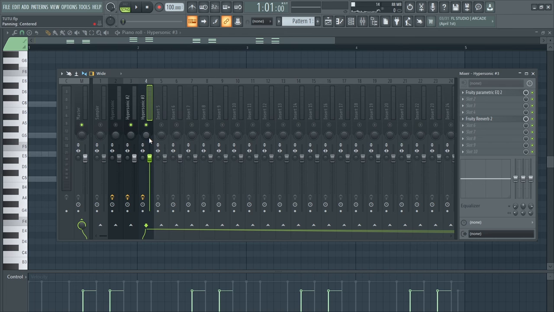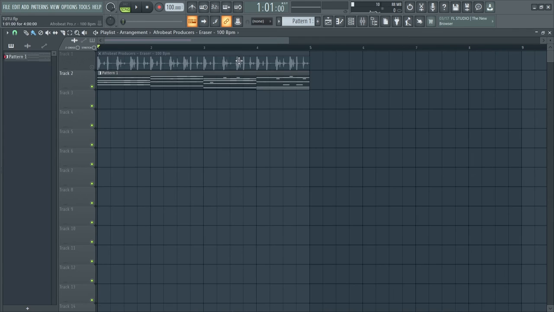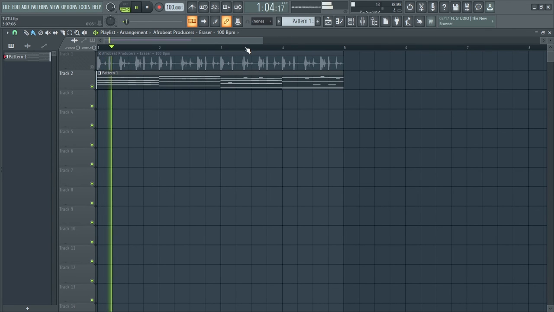The next thing that you can do, guys, is to pan your melodies, the counter melodies and the lead melody. So I'm gonna pan the counter melodies a little bit to the right, about 25%. Then the lead melody to the left, about 25%. Simple, guys. Alright, so let's listen to the three of them now.